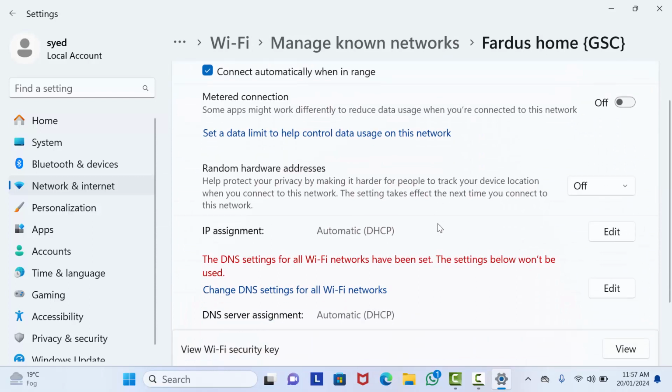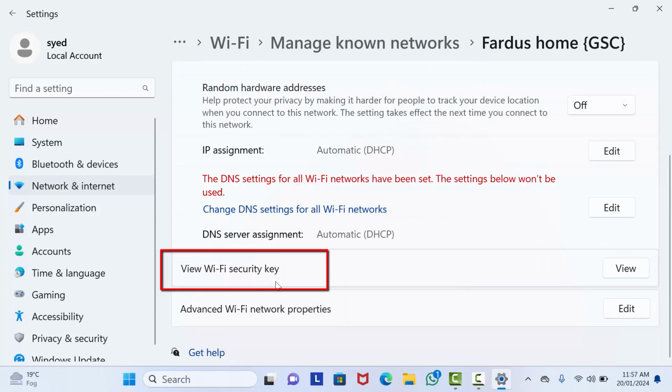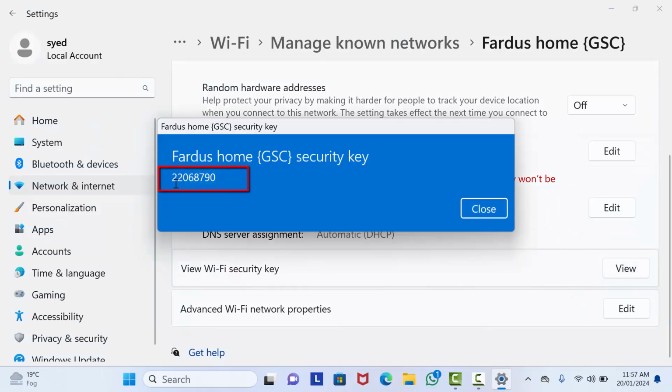After that scroll down and here you can see view Wi-Fi security key. Click on view. After that, as you can see, this is my Wi-Fi password. If your laptop lock screen is enabled, then you might need to type your laptop PIN. Then you can see your connected Wi-Fi password.